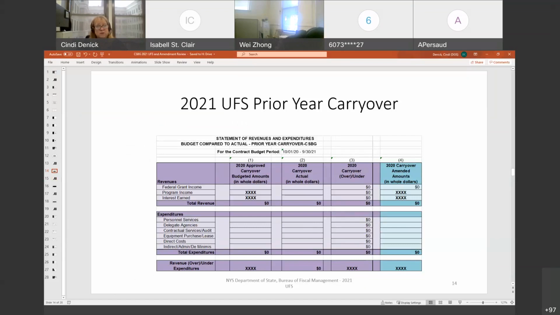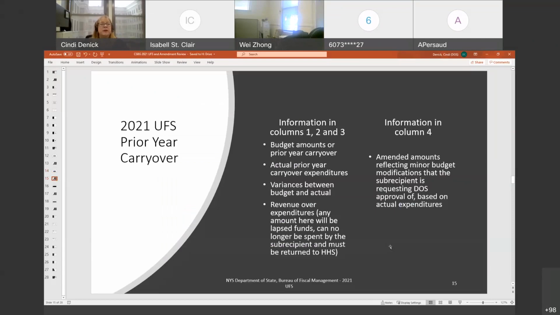In here, we also added a fourth column for you to change any budget amount based on actual expenditures. I don't anticipate this column being used often, just because the carryover is usually budgeted and spent fairly early on in the contract period, but it is here if it's needed. Again, just a quick summary of that form for reference.